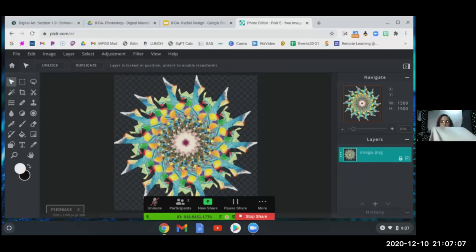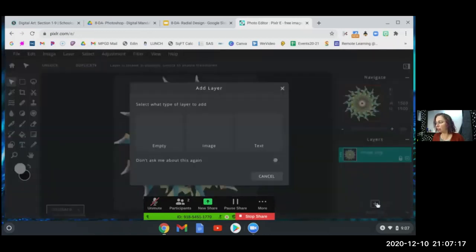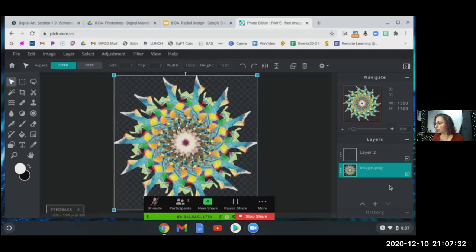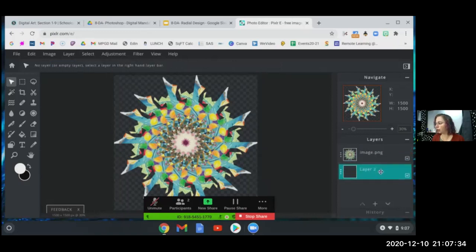Okay. After we do that, we're then going to go ahead and start to add a background. So the first thing I'm going to do, over here in the layers palette, is add a layer. I'm going to choose an empty layer. Now that layer is on top, so I'm going to drag it below. I can't drag it below at the moment because when I merged them, they locked. So I need to unlock by double clicking on the lock. Then I can click on layer 2 and bring it behind the image layer.